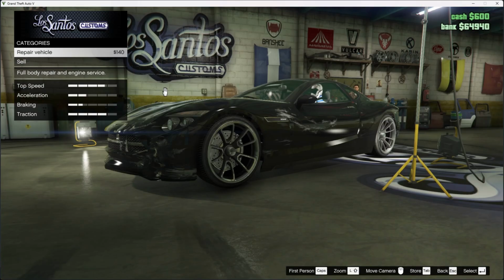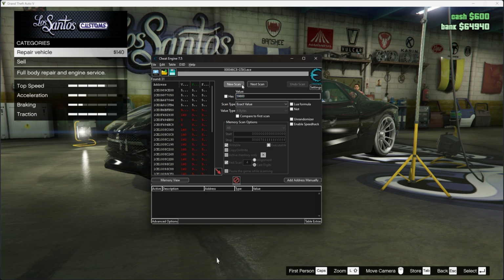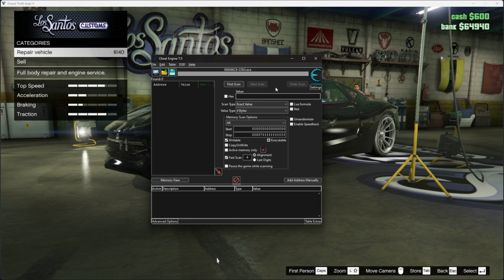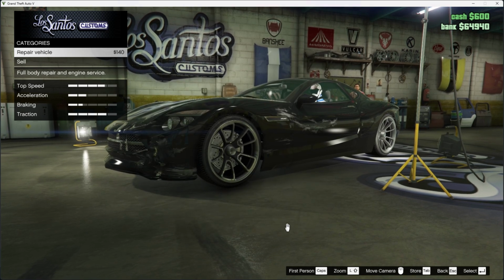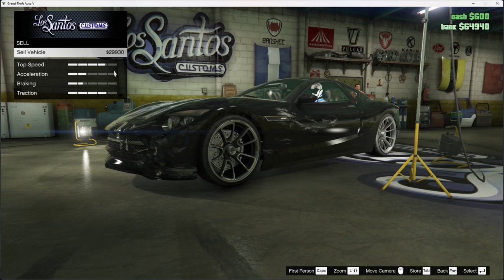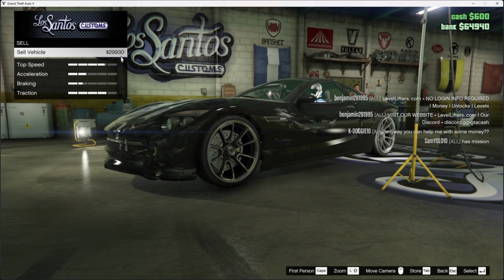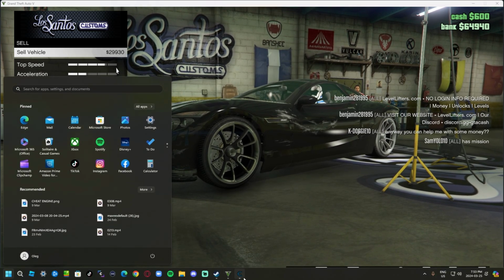Now you're going to want to bring up the Cheat Engine. We're just going to clear all this real quick. The first thing you want to do is go over here, and go to sell. So now the vehicle is selling for 29,930. We're going to go back to the Cheat Engine.